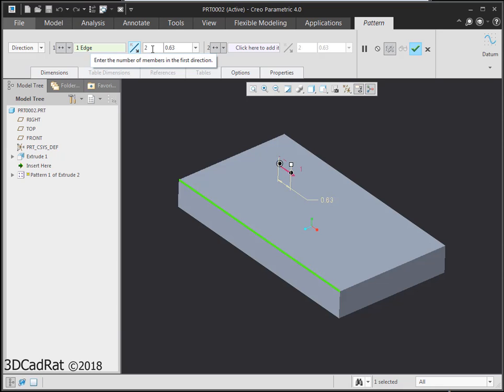It's asking me how many do I want to pattern in this direction. I'm going to say 5. And now the distance in between each one, which I'm going to make 1.25.